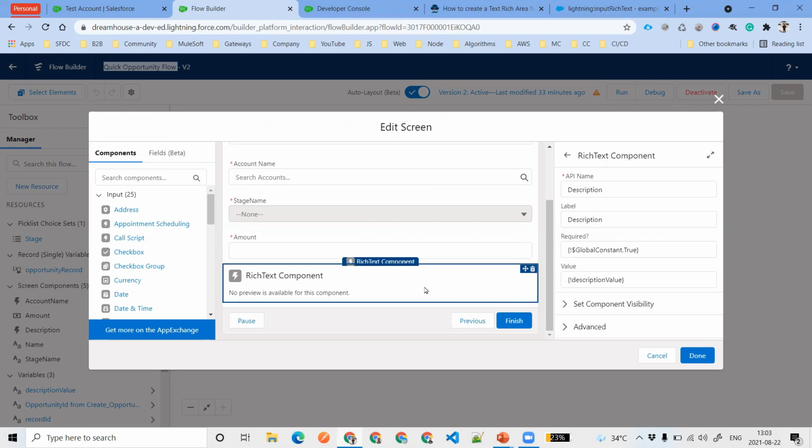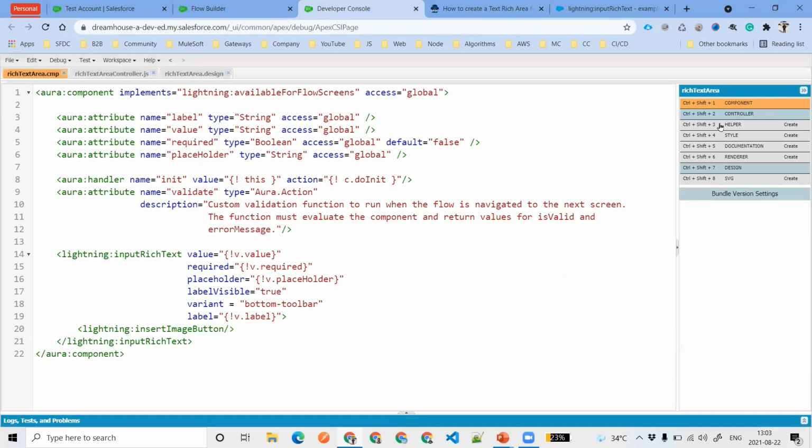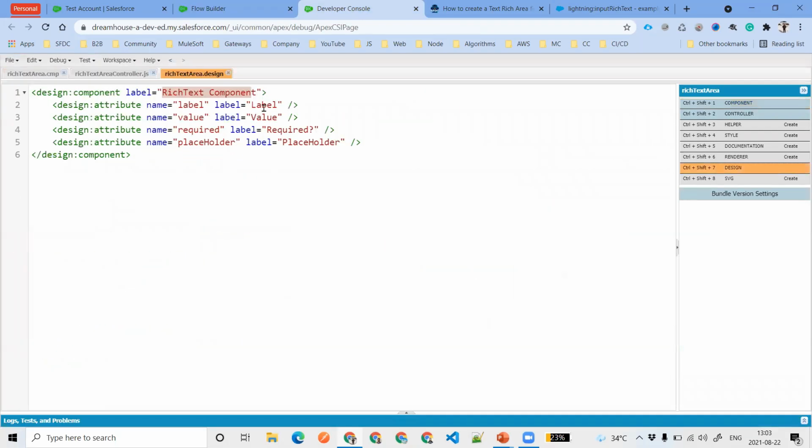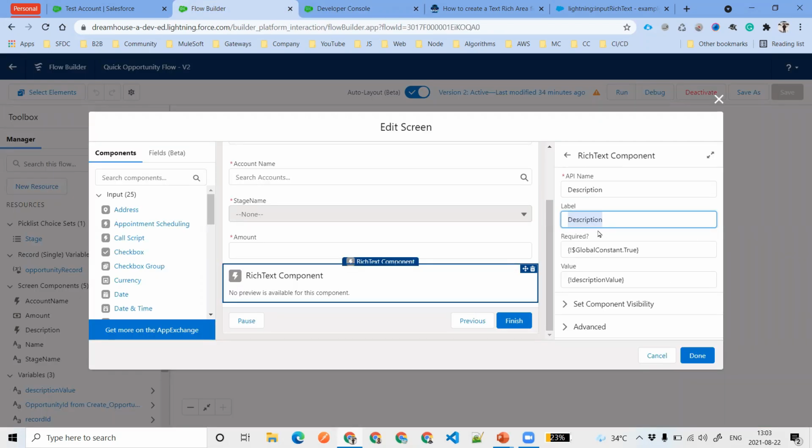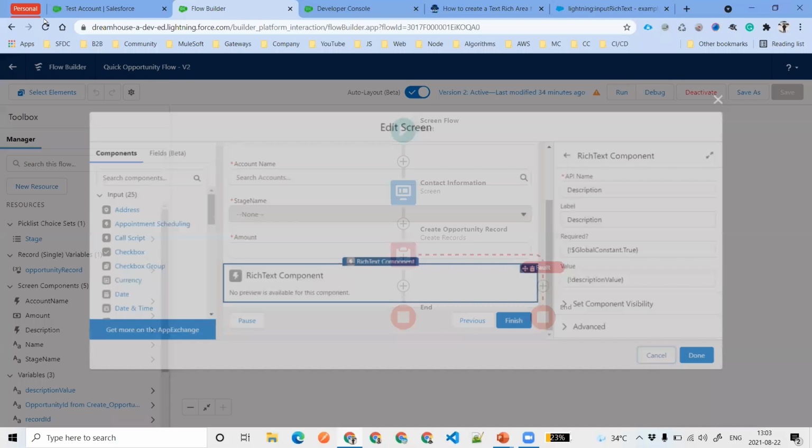If you wanted to have this rich text component in a separate screen, you can have that in a separate screen as well. As soon as we selected the rich text component, it is asking for the label. This is the label that we are sending from our Lightning component. So if you go to the design attribute, these are the label, value, required, and placeholder. We don't see placeholder because we have to remove this.